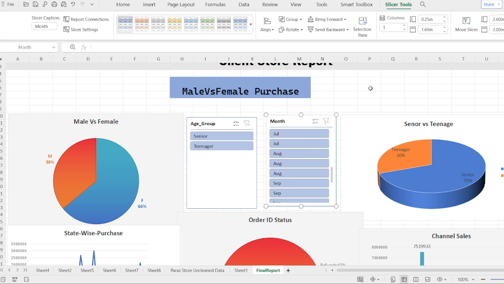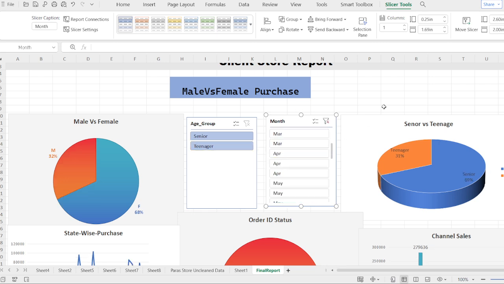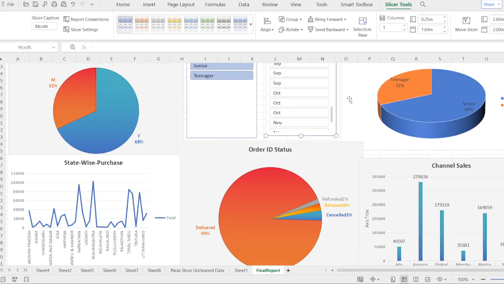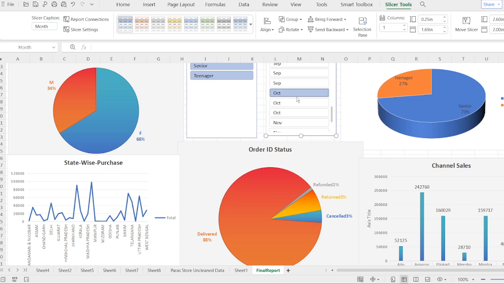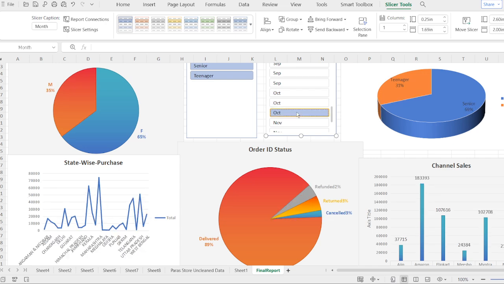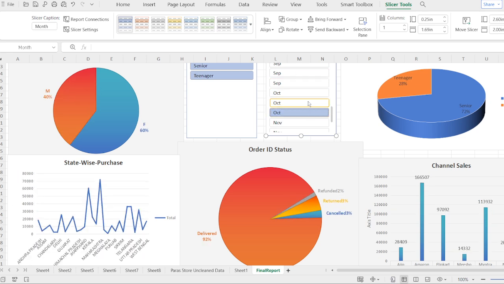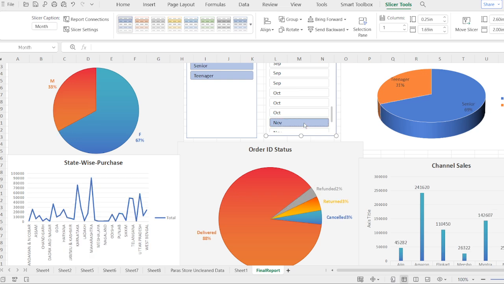All right, so this is the report, and if I select anything such as February, now you can see, come on down here, here is the February, and if I select anything, you can see the graphs are instantly getting changed. So this is what I'm just going to provide to my client who can understand and analyze the data in a better way.